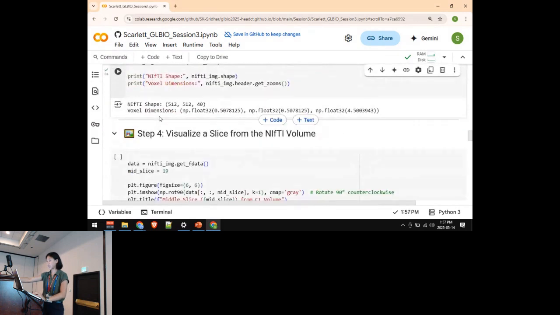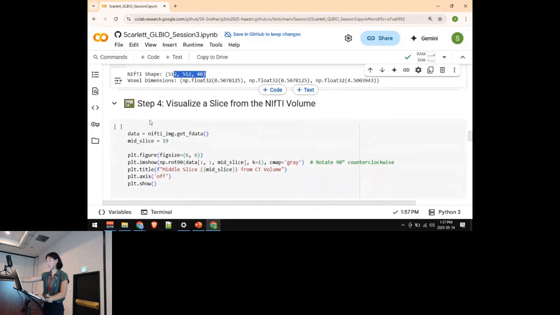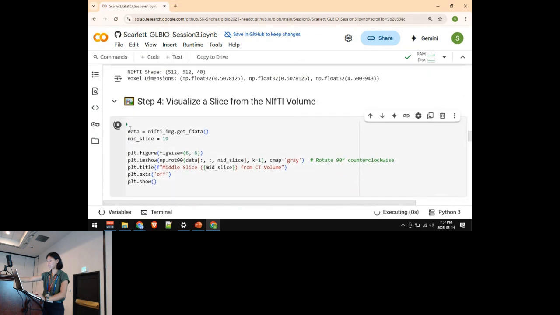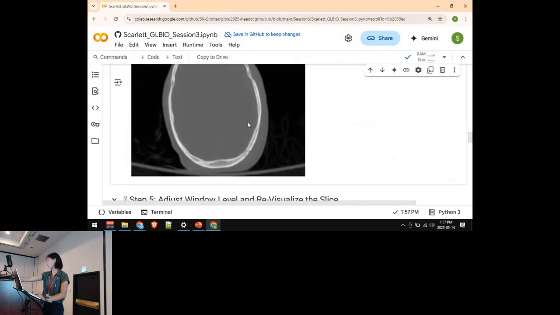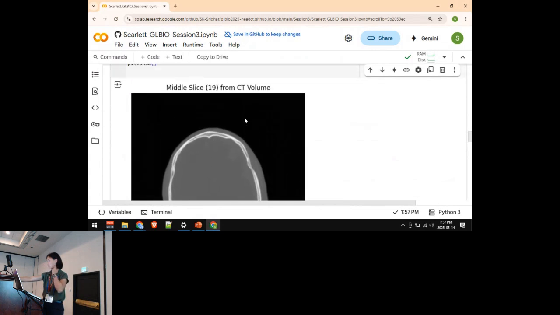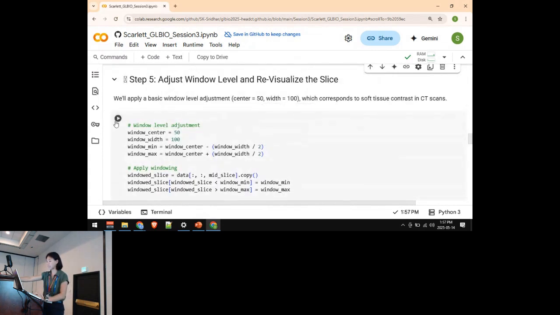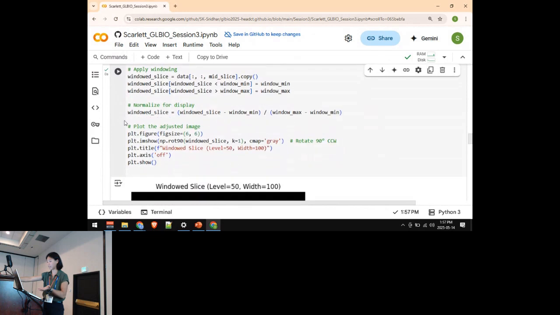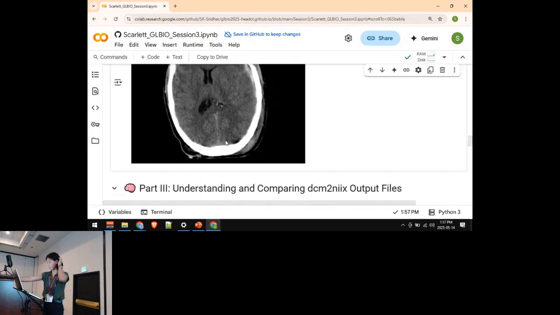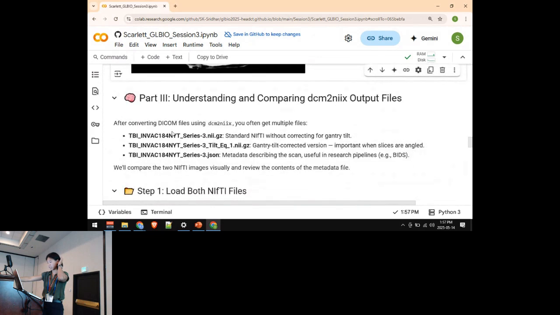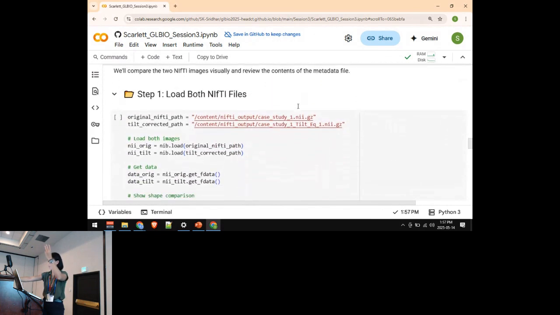Here, I just want to make sure the NIfTI shape looks correct and how the voxel dimension looks. Step 4, visualizing it. Here you can see it still looks the same as before I switched the window width. Again, I adjust the window width, so you can see this is the exact same CT scan. Part 3 is understanding the 3 different output files.